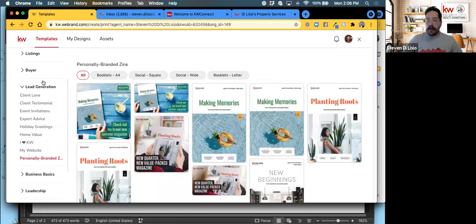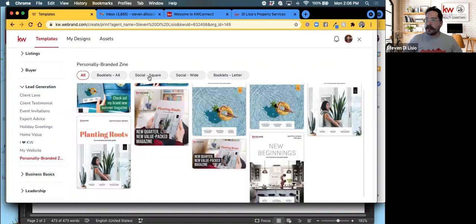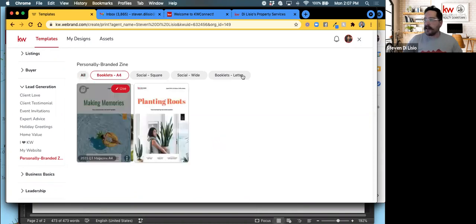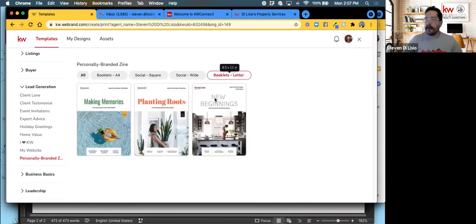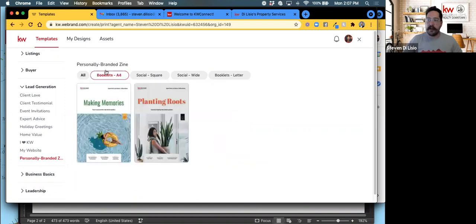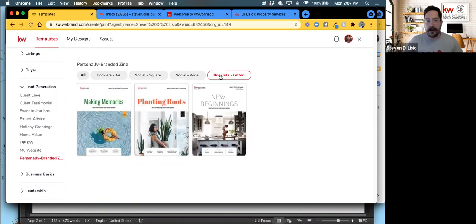You can see all the different marketing pieces that pop up for this. We can come in, and if you select either the booklets letter or booklets A4, that's going to pull up the actual magazines that are in here. There we go. So we have the 3 different magazines. The one in A4, they didn't make the first one in A4. And A4 is just kind of like your metric version.